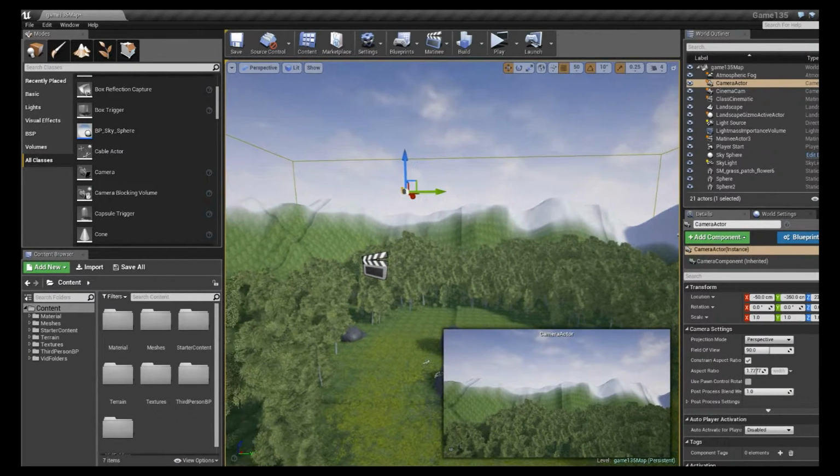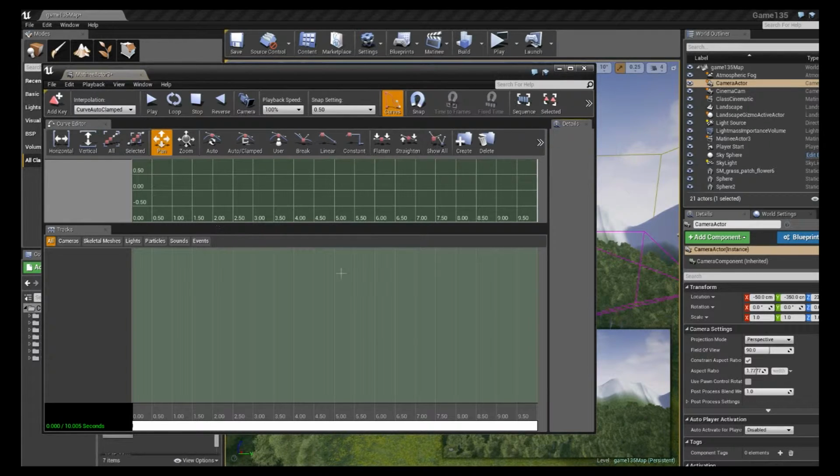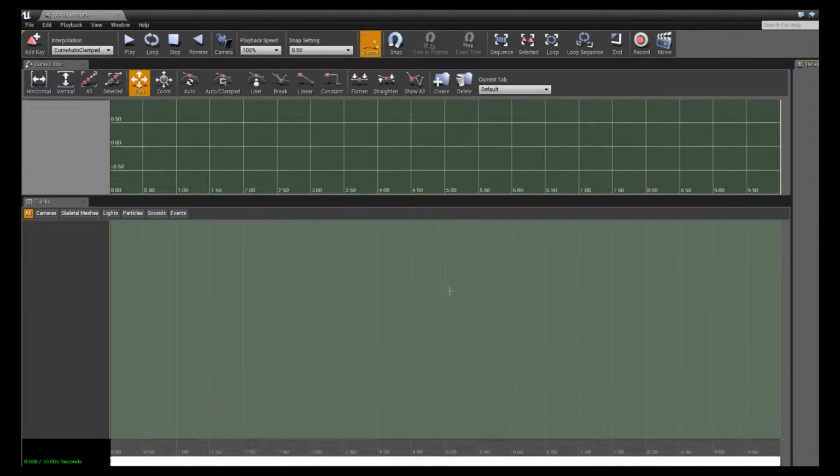So we're going to make sure we have our camera actor selected. Make sure in the world outliner that that's what you have highlighted. And to reopen the Matinee window, I'm just going to go back up to Matinee. And you'll see we don't need to add it anymore since we have our Matinee actor in our world map already. So I'm just going to click that. That will bring up our Matinee interface once again.